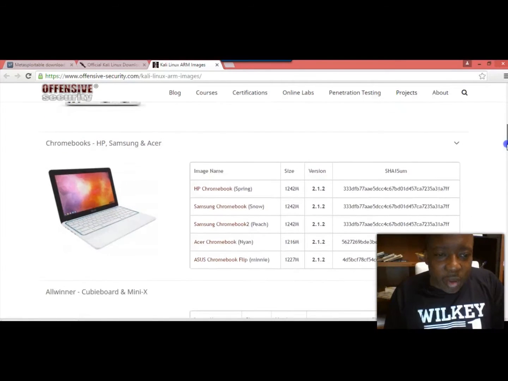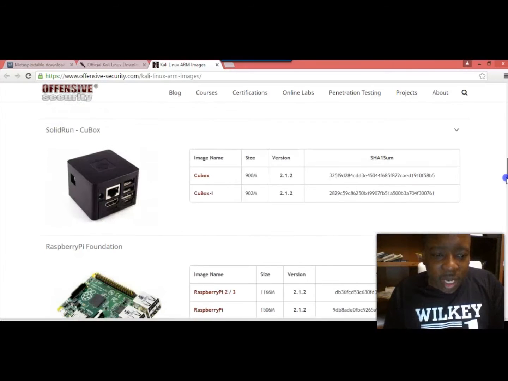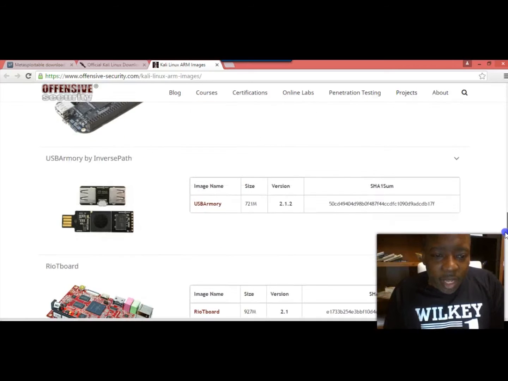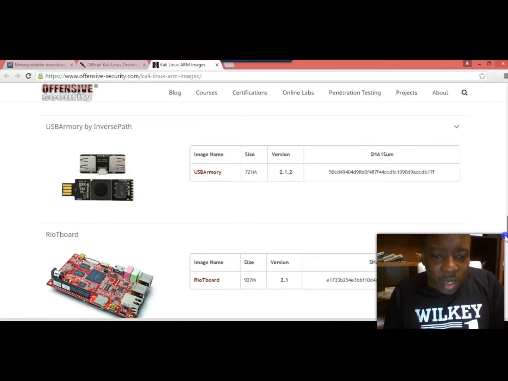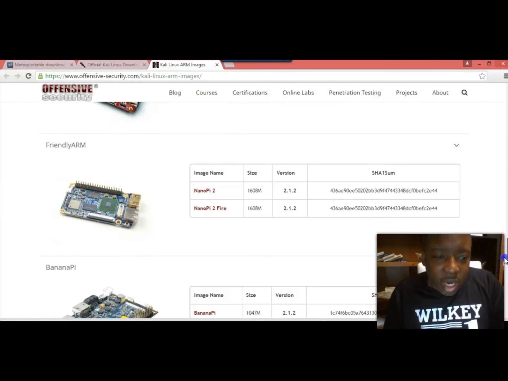Look at all of these different devices. I actually didn't know this until I started working on the Raspberry Pi 3 device. So they have a lot of different devices, and each one will work with that particular image for that device.